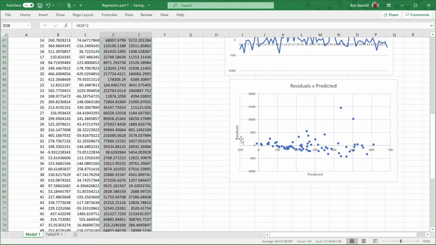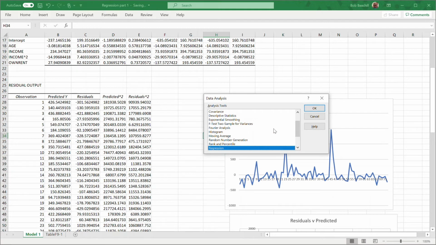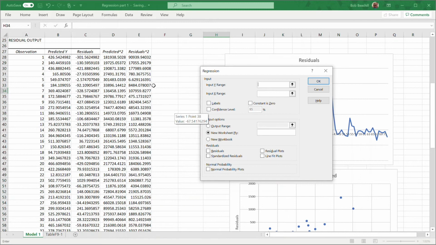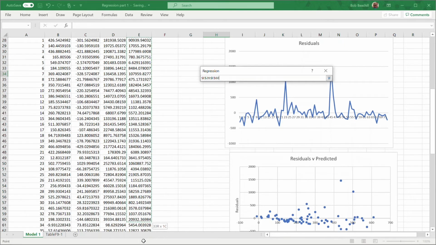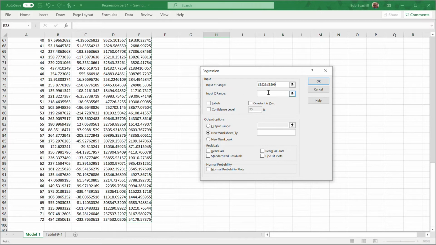Now I need to go back to the regression facility, which is in the analysis toolpak, of course. Now it does remember what you did previously, so I'm going to delete those and put in the y range, which of course is residual squared. And the x range is the predicted value squared.